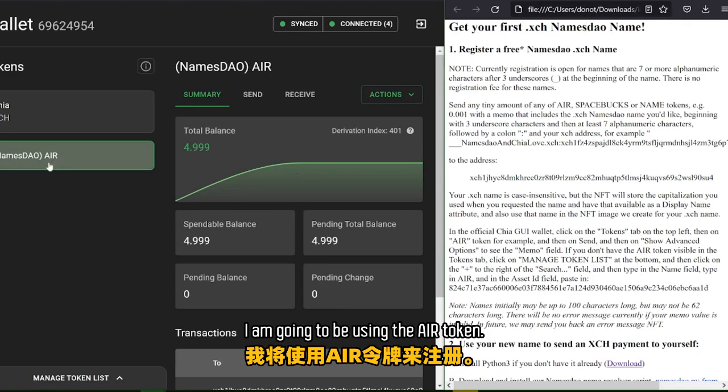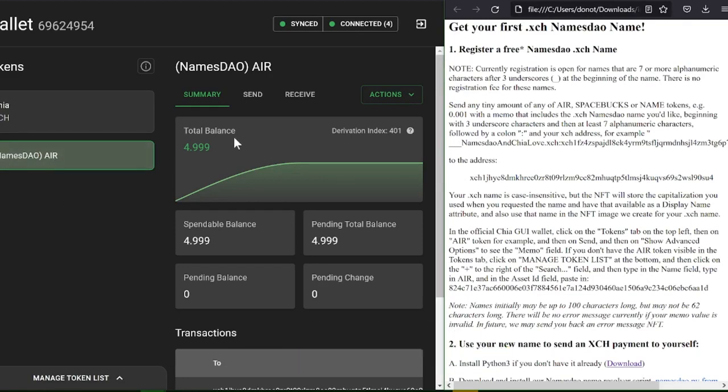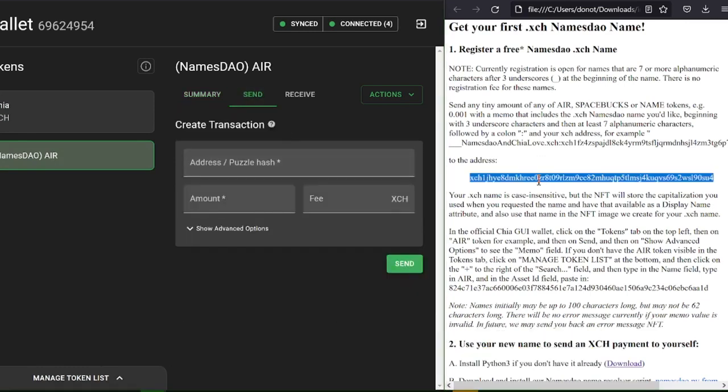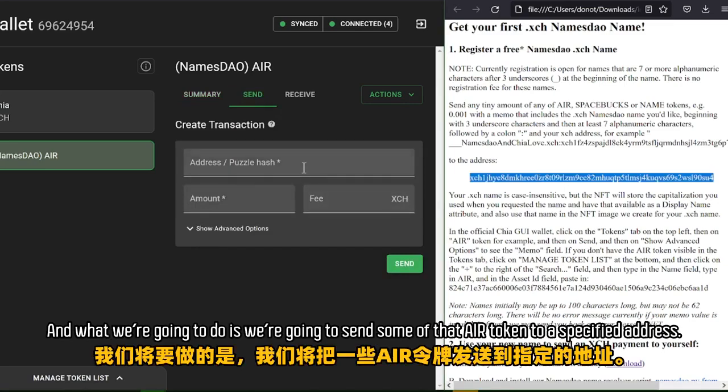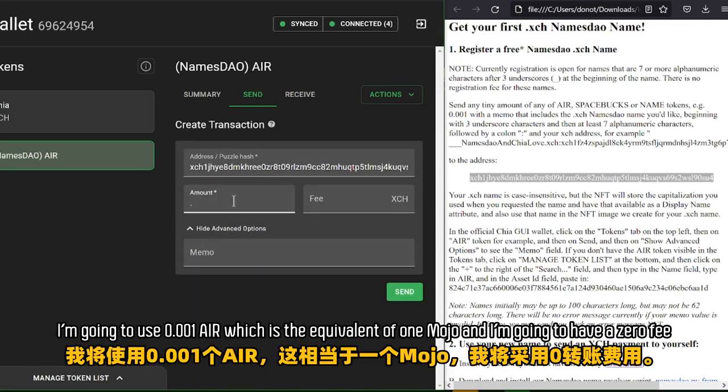I'm going to be using the Air token. It is a Cat2 token. I received mine from the Orc Nation in order to perform this video. And what we're going to do is send some of that Air token to a specified address. That address is listed in their documentation, so take a look at that. I'm going to use 0.001 Air, which is the equivalent of 1 mojo, and I'm going to have a 0 fee.